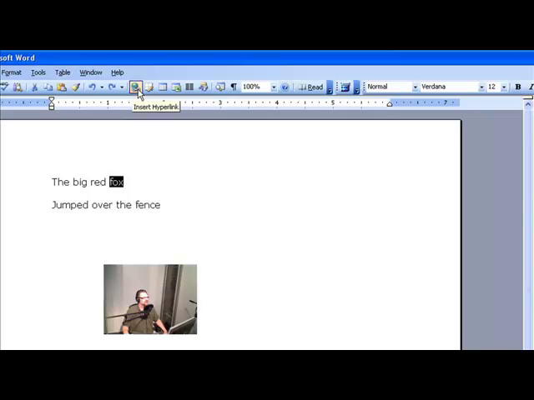So this one is insert hyperlink, and this guy is table. That's to make a table or a border, so we'll go over that another day. Right now, I just want to show you how to format your program, your document.